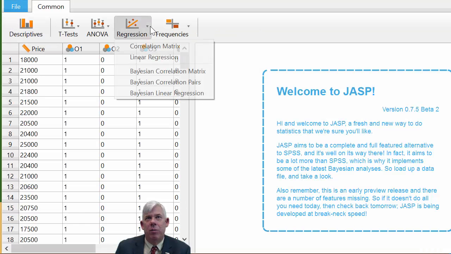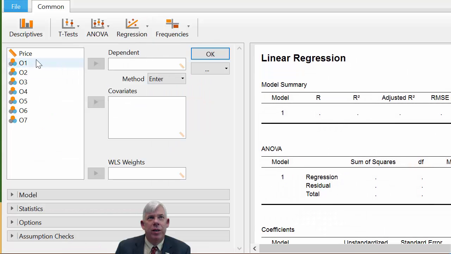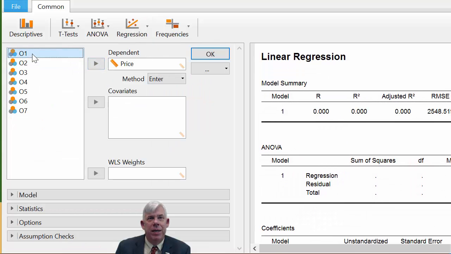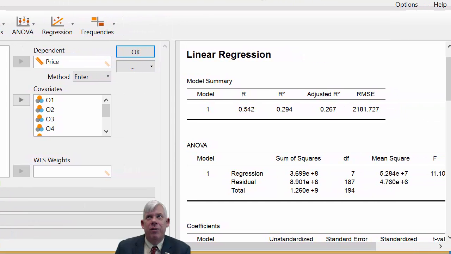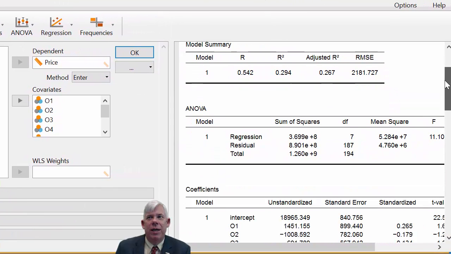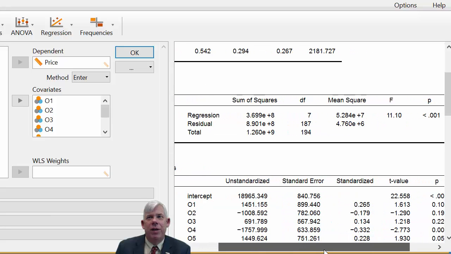So we bring that in, we go to multiple regression, linear regression, we set price as our dependent, we set the 7 dummies as our independent variables. And we've still got an R-squared of 0.267, with an adjusted R-squared about the same as our preferred model, but we didn't get any errors. So let's take a look at what this particular model tells us. I'll scroll down and maybe move this over.